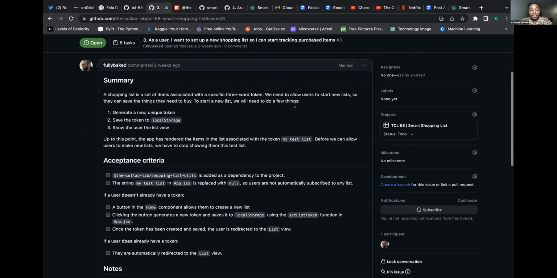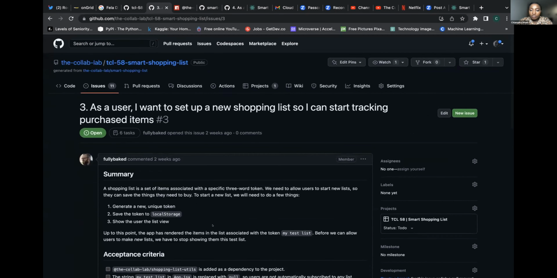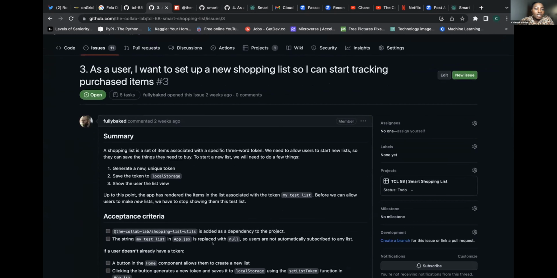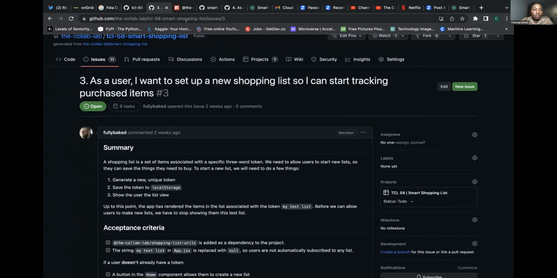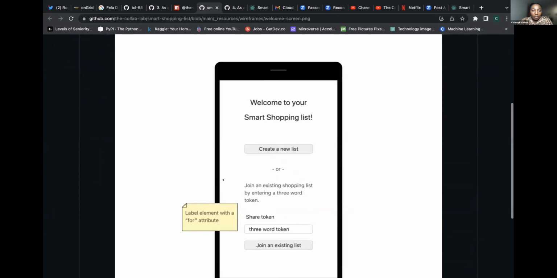Okay, I know this is a lot. I'm going to explain what this ticket is about. So you've seen the wireframe. When a user is coming to your app for the first time, they don't already have a token, they are new to the app. So you're going to show them the home screen containing this top part for now.